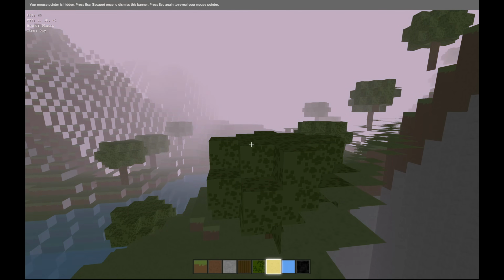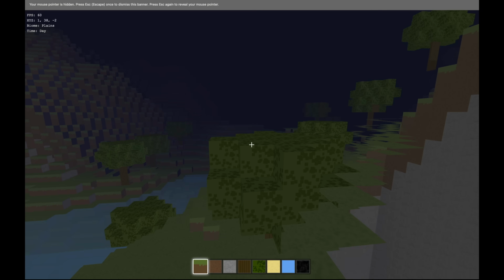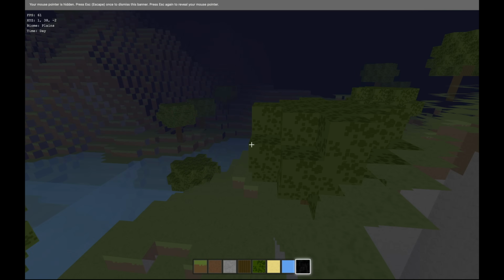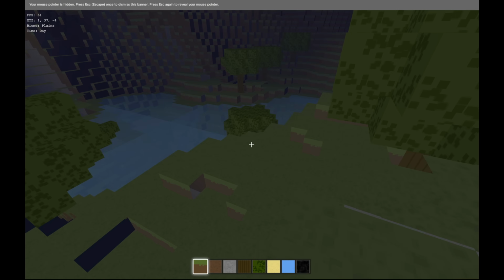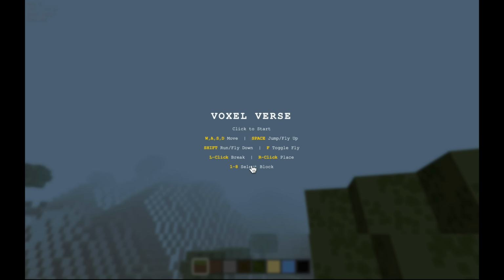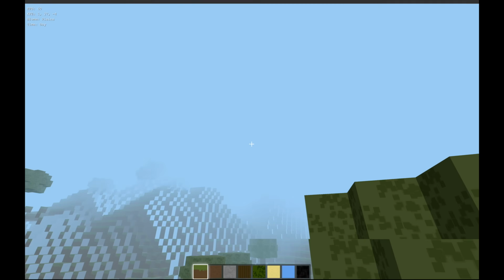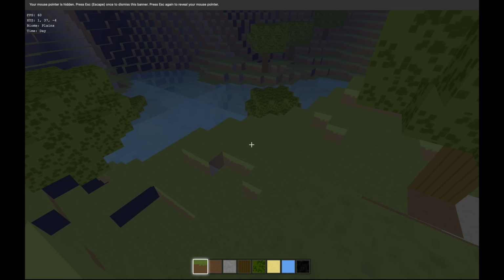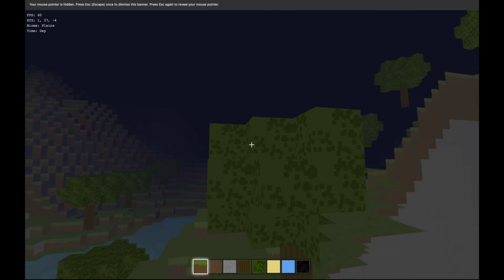You can see we are able to select different elements that we want to create blocks of using the numbers 1 to 9. We don't see any guidance for the controls. So the controls were mentioned right in the beginning: left click to break and right click to place. I'm not able to use left click or right click. The reason is I'm using the Mac trackpad. So we'll have to remap it.